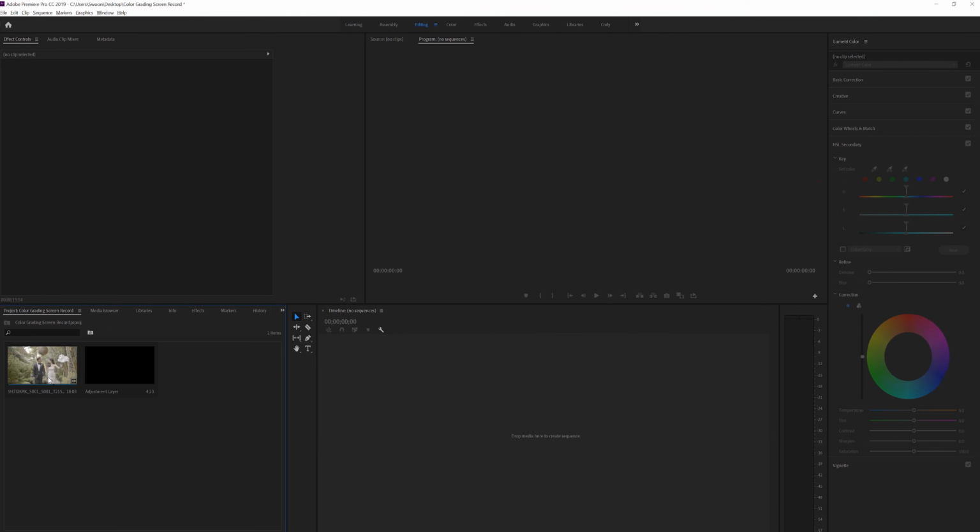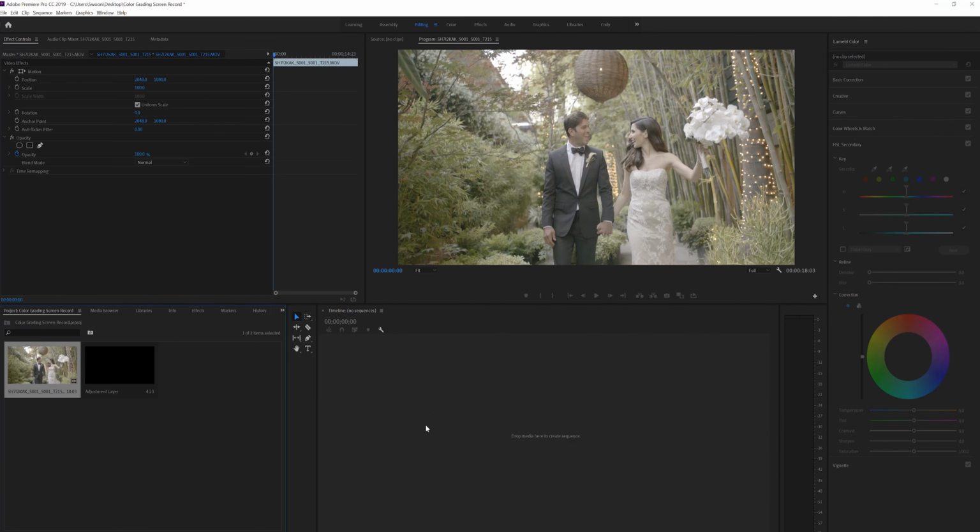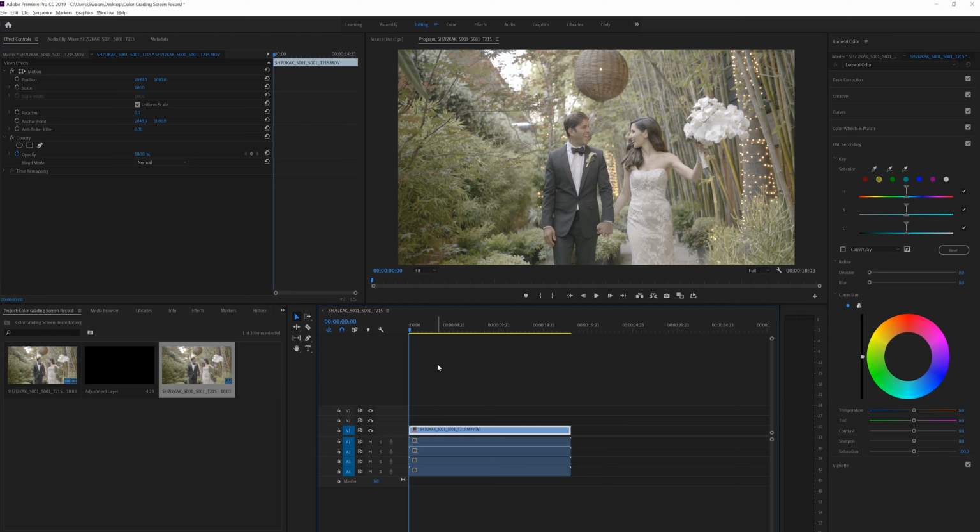I already have this little sequence set up, so we'll just drag this in. So this is from a wedding we shot a few months ago, and this is shot with an FS5 Mark II and an Atomos Shogun Inferno, doing RAW from the camera to ProRes LT in 10-bit. So maybe you don't have a 10-bit camera, maybe you're shooting with an A7 III that's only capable of 8-bit, but you still should be able to use this process.